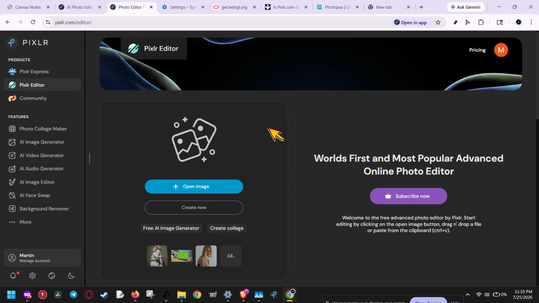In most cases, Pixlr should now load properly without the 403 error. If the page still does not open, repeat the refresh step once more and make sure you deleted the correct site data for Pixlr specifically. This fix is simple, but it solves a lot of browser-related access issues very effectively.